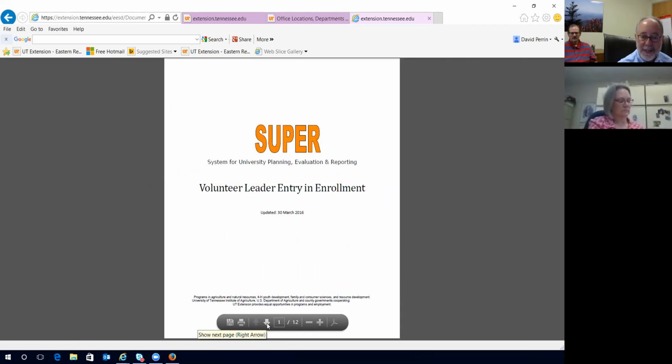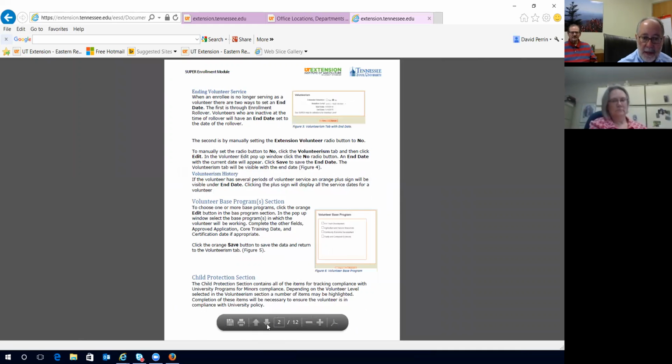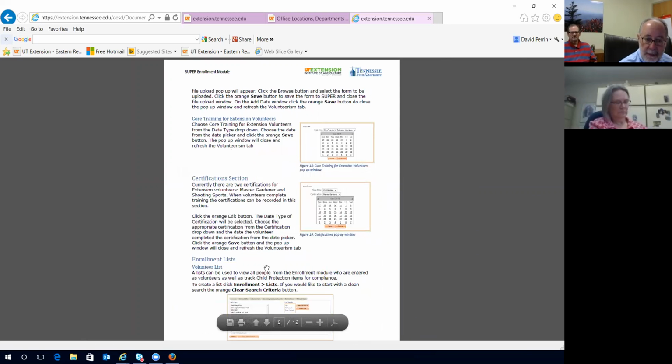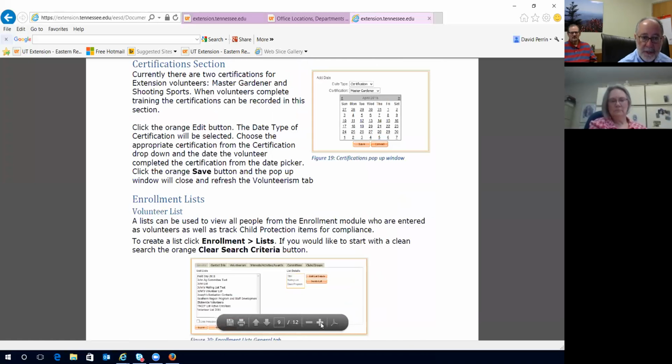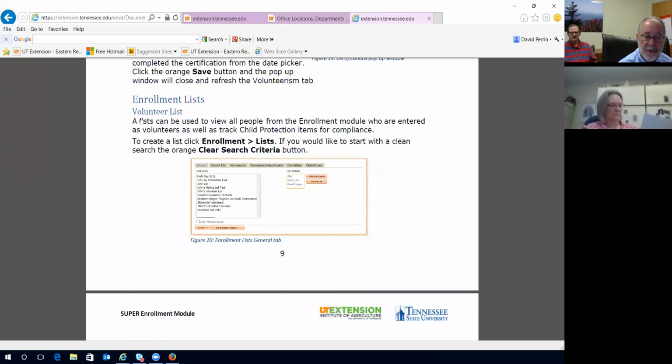There's more than one thing in these instructions, but very good instructions in all of it. I know that we want to go to page 9, because if I scroll to 9, where it starts here at Enrollment List, I can bring this back up and make it larger so you can see it. And that's where this volunteer list is.